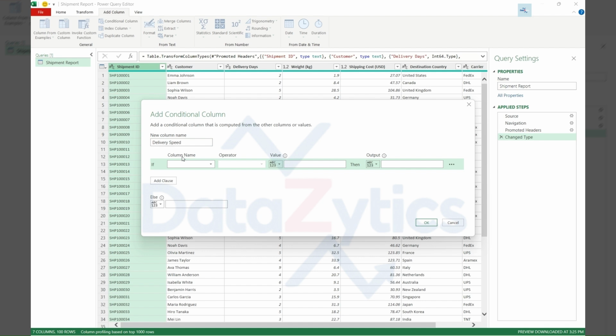Here we have the column name, that is the column you will use to set the conditions. Operator, the operator you will use in comparing the values. Value, the value that must be met in the condition. And output, the desired result you want to return if the condition is met. I'll start with: if my column delivery days is less than or equal to 2, then my output should be fast.